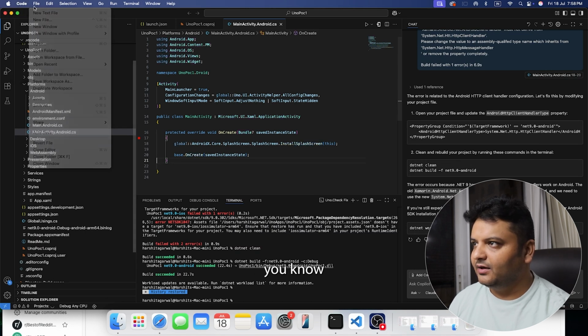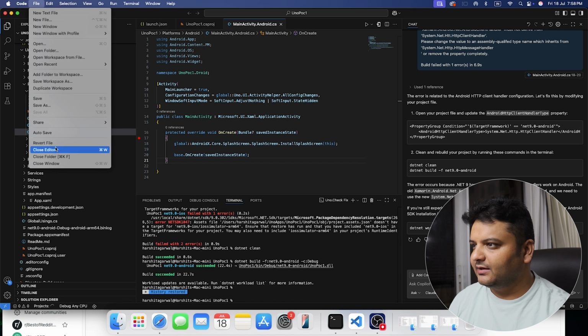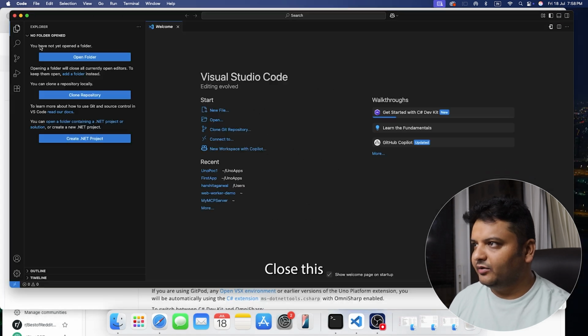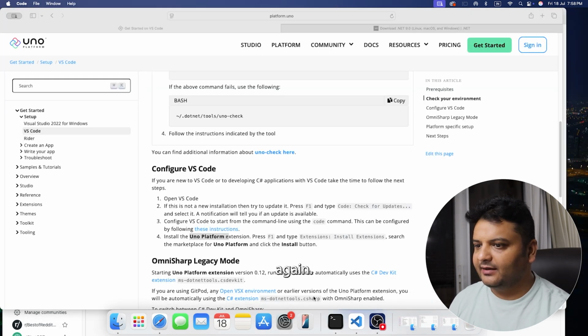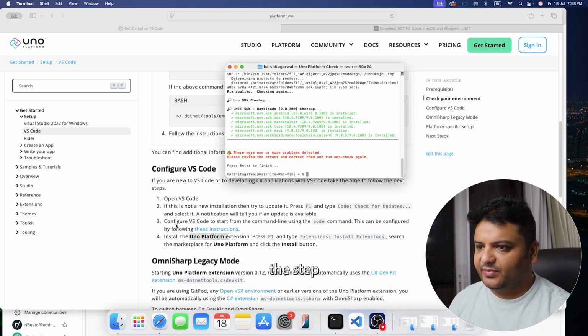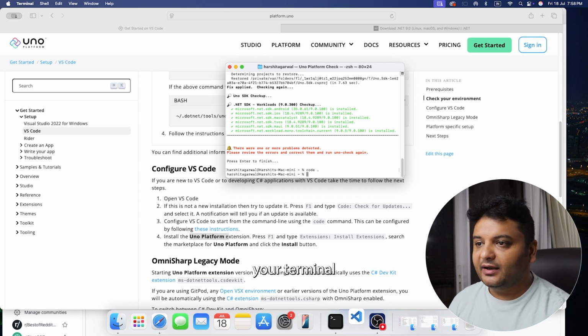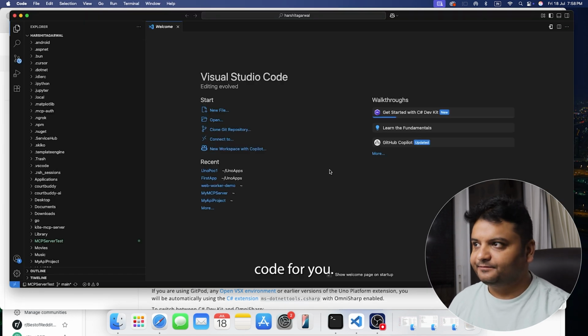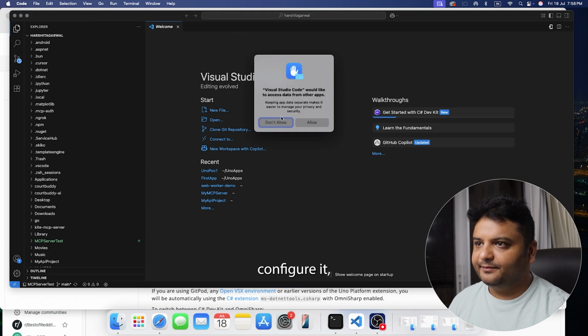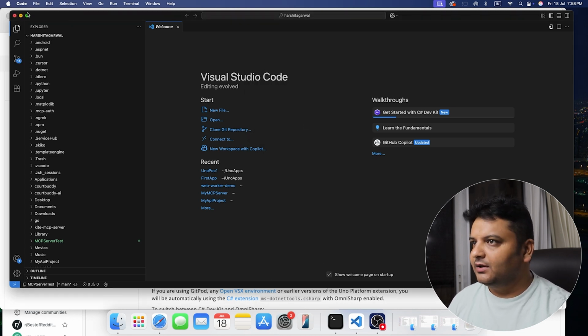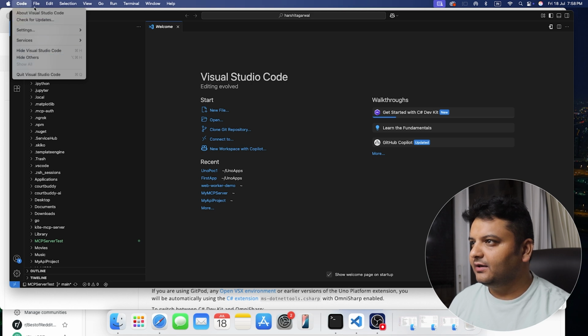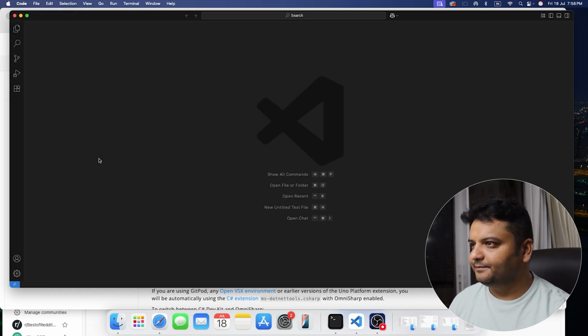Let me close this, close folder, close this, and let me close this again. Let me quit this. And so if you read step number 3, it says open VS Code using the code command. So actually, if you just type code dot on your terminal, it will actually open the VS Code for you. So this you can configure. Let's hit allow. Okay, let me close this folder. Cool.